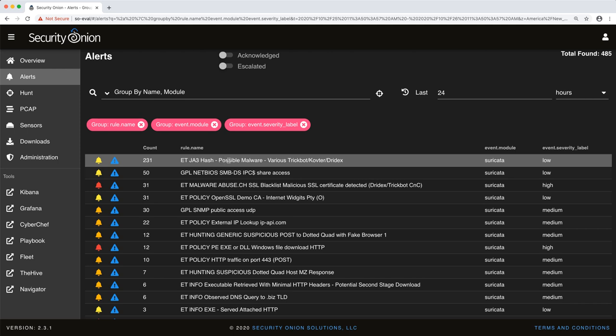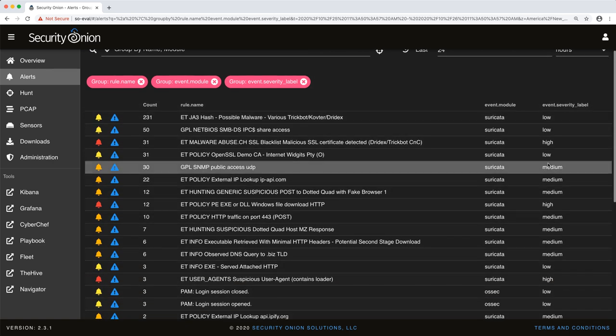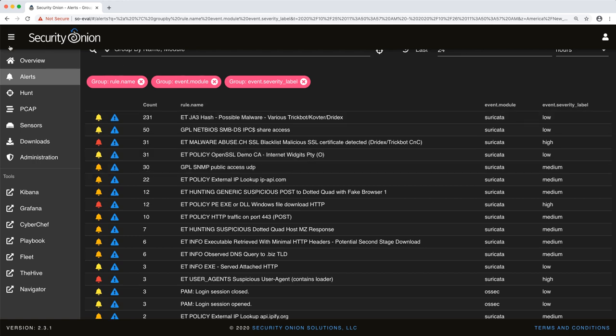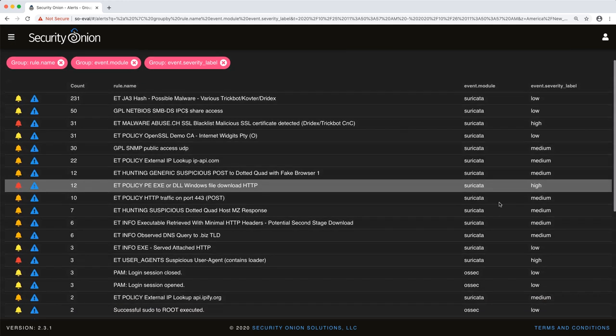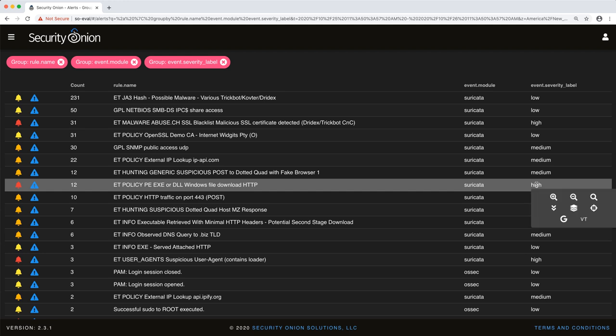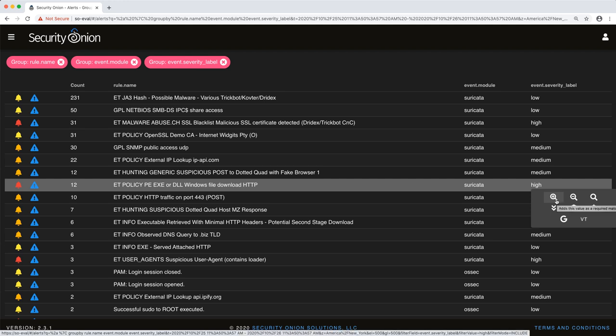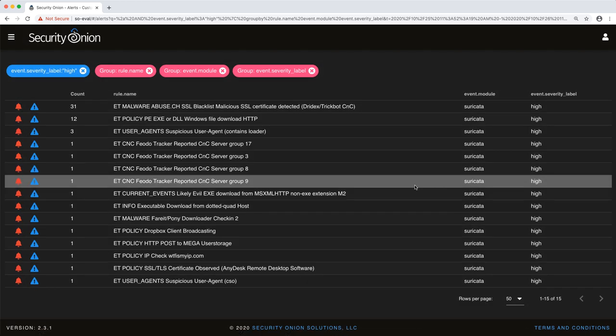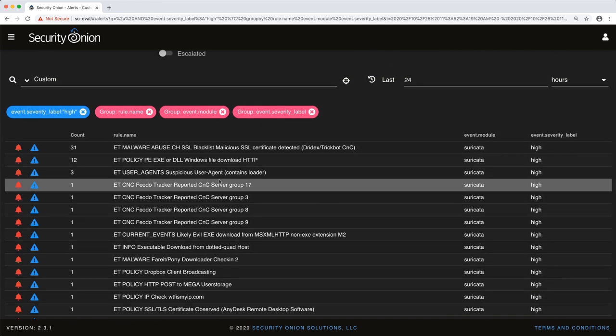One of the easier ways would just be coming over to the event.severity, and we're going to focus specifically on any high severity alerts. So to do that, let me make this a little easier to see here. To do that, I'm going to left click on that high, and I have a pop-up of a few different options. I'm going to left click on this magnifying glass with the plus sign. That's going to filter specifically for the high severity alerts. You can see that that changed our view to show us only the alerts with the event.severity of high.